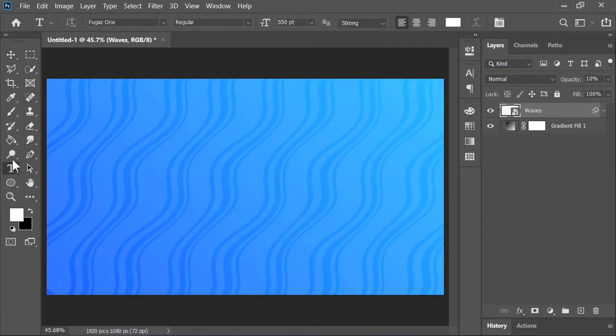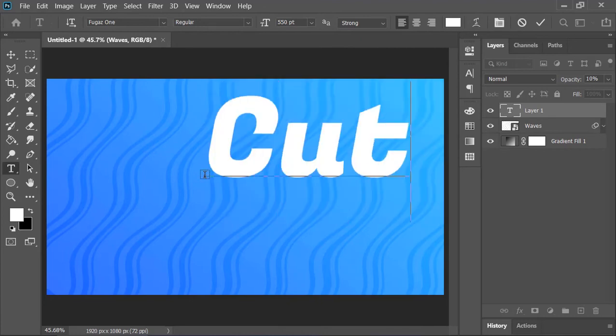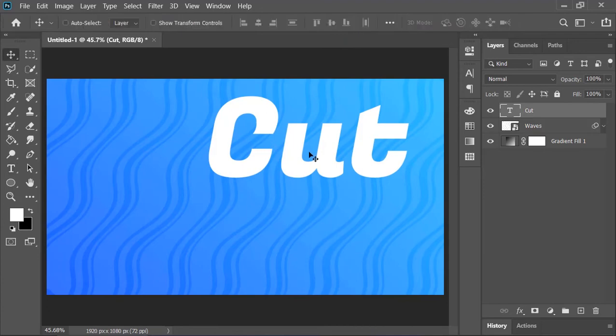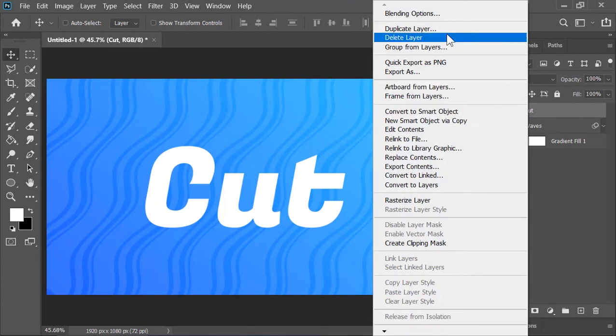Select the Type tool, click anywhere on the canvas and type whatever you want. Click on this icon to confirm it. Select the Move tool and align it to the center. Also convert the layer into a smart object so we can edit it later. Right click on it and choose blending options.